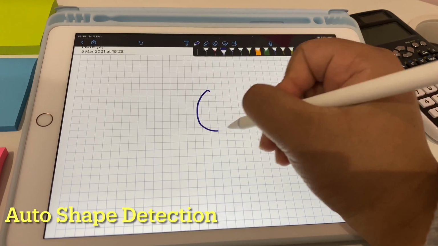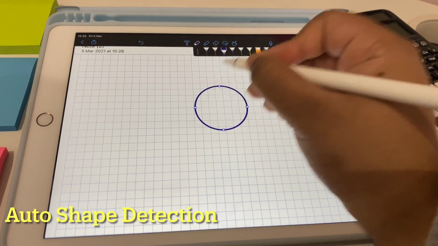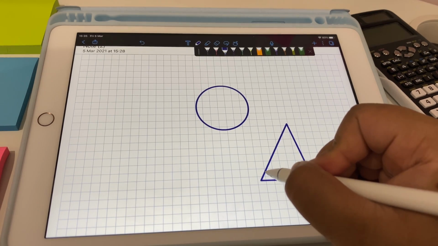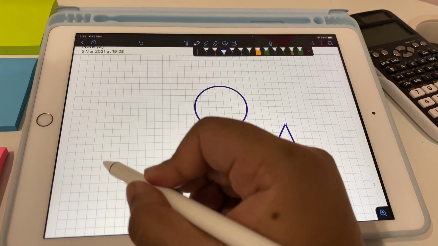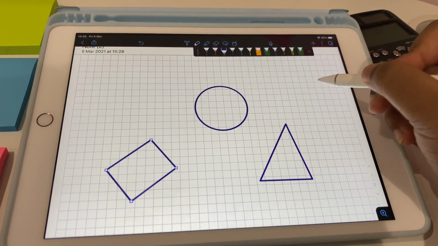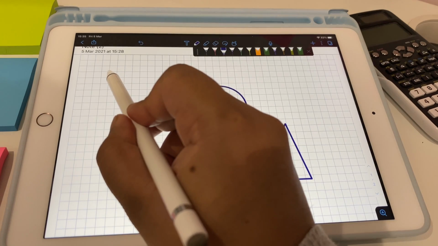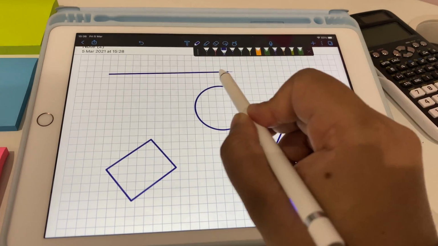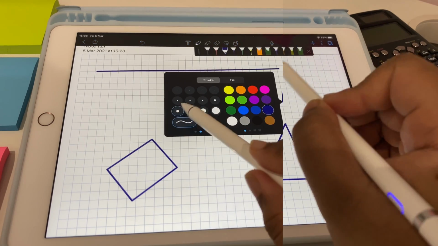Another cool function of Notability, similar to this auto straighten, is the auto shape detecting function. So you can just draw a shape, and even if your shape is really badly drawn, it will auto select it for you and turn it into what the shape is actually meant to look like by just pressing down at the end of the shape for a couple seconds.